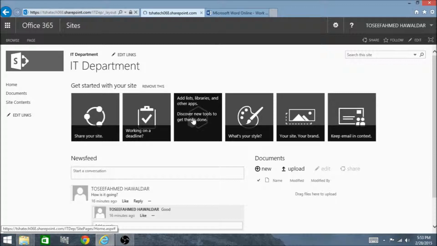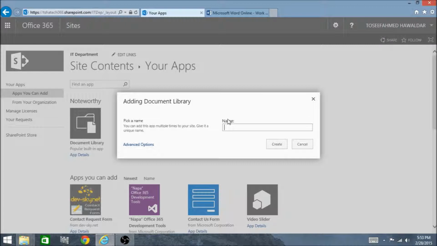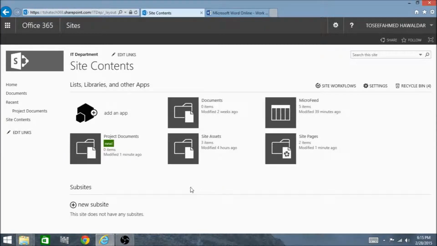Let's click on this. It will take you to an apps page where it will list all the apps that are available for you to add. So as we are looking for a document library, I'll select this document library and give it a name, project documents, and say create. So you can see here our project documents library has got created. So let's go to our home page.